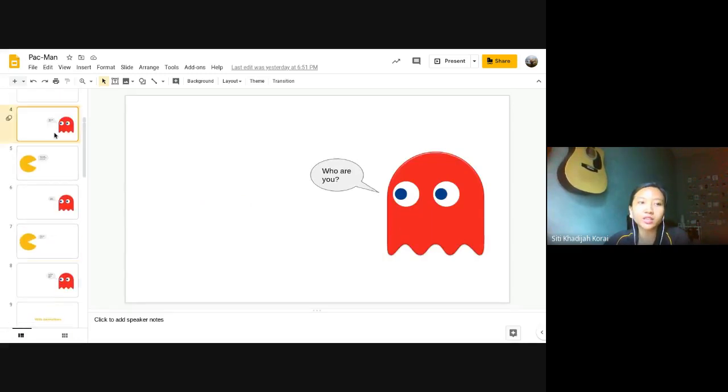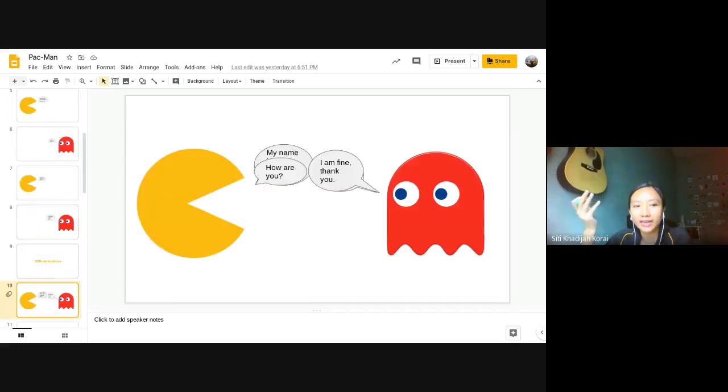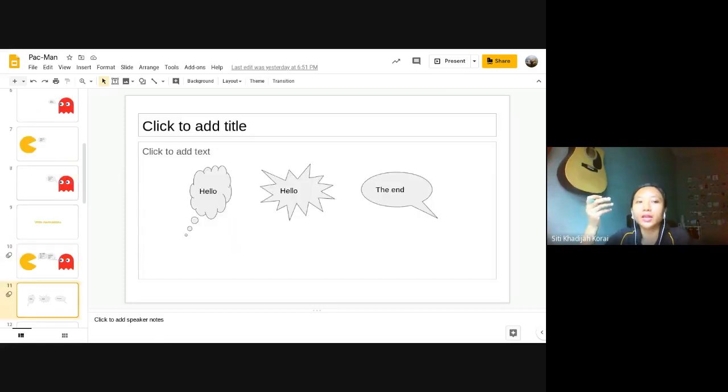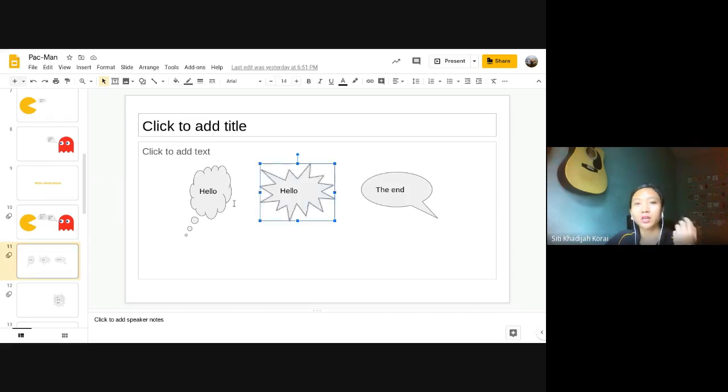In total, there are actually only five different types of script, and I combine all of them in one slide. Like I told you, there are different kinds of shapes that you can use. To make it look like shouting, you can use this one. For thinking, you can use this type of callout, and for normal dialogue, you may use this one.